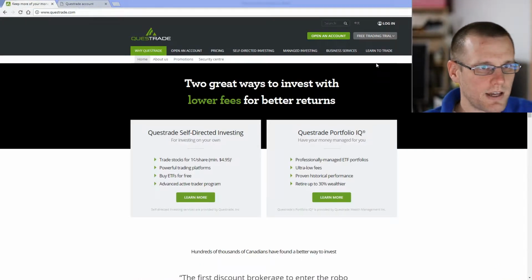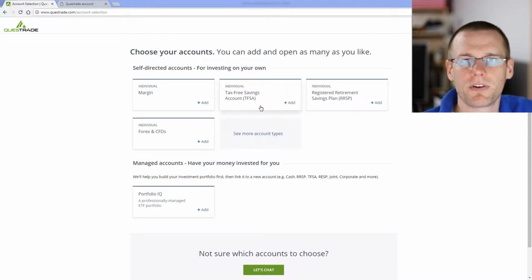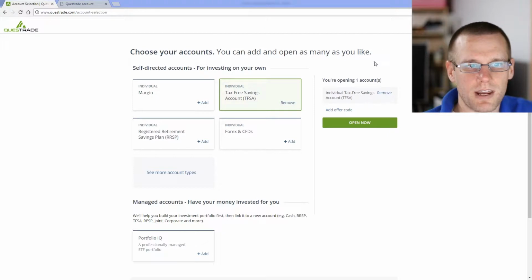So let's start by selecting open account. The first thing that you'll have to do when opening an account is select the type of account that you want to open. Our selections here are a margin account, tax-free savings account, and registered retirement savings plan. We also have Forex and CFDs. However, we're going to be focusing on the top three, and what we're going to choose here is the tax-free savings account option. So we can go ahead and click add. That now appears on the right hand side, showing we're opening this one account. You can add more if you wish. You can also add an offer code as well. So we can open this right now.